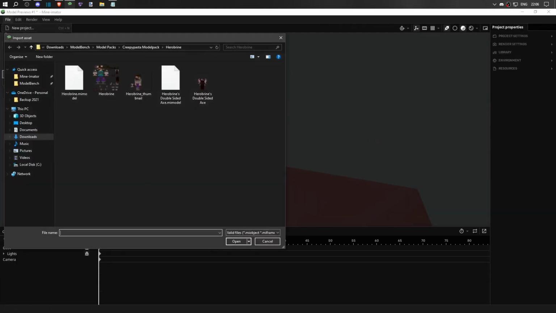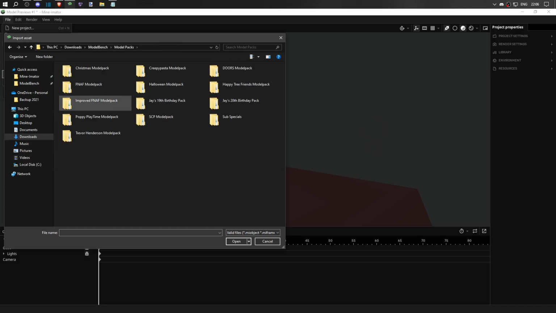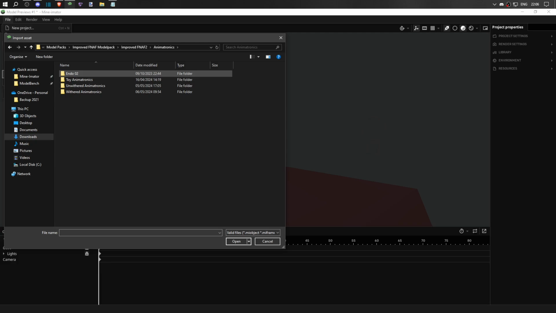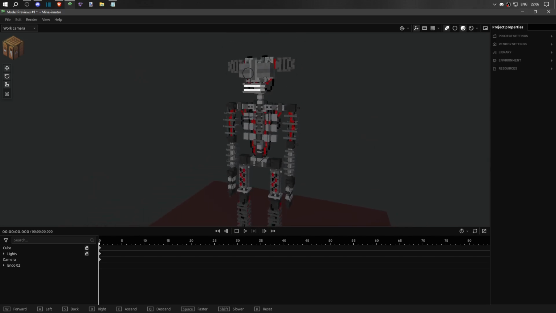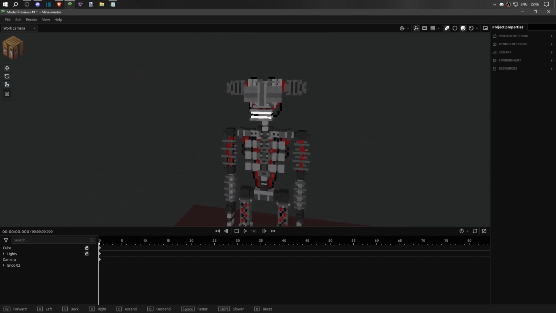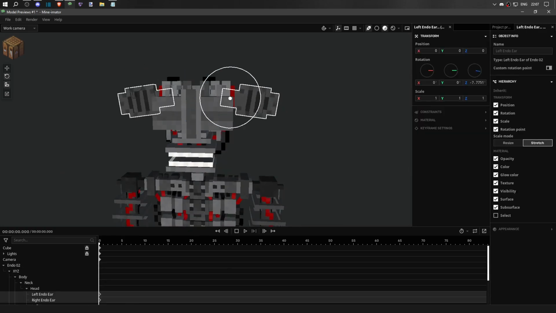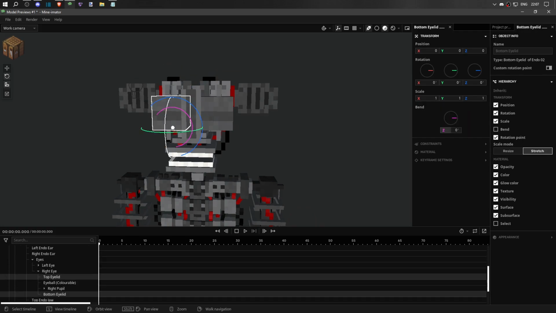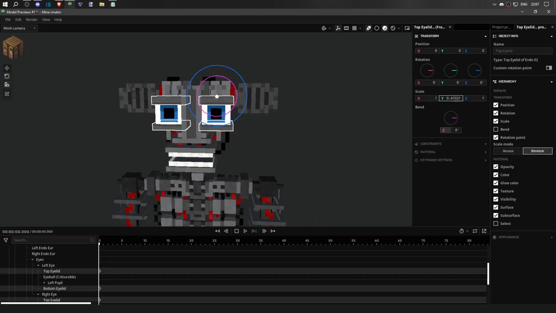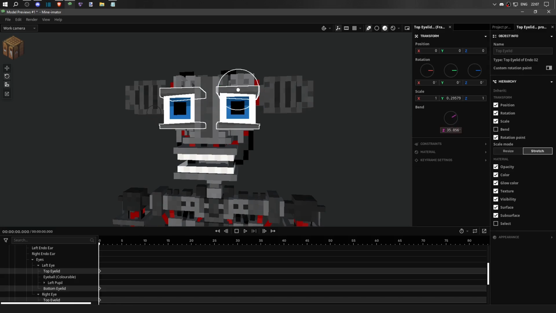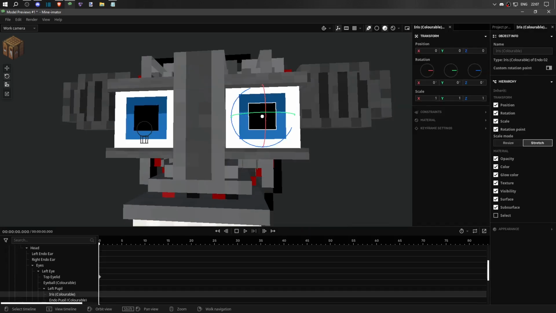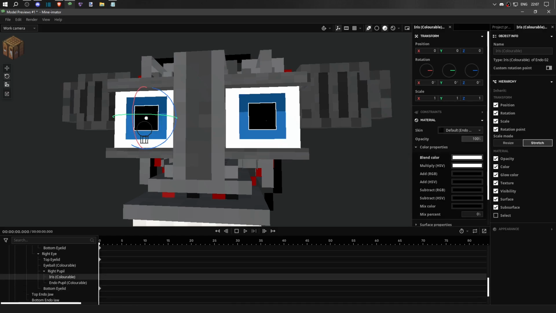The next one I want to show is my improved FNAF 2, but there are a few animatronics that you've not seen me make yet. But right now, right here we have Endo 02. His ears can move the same way. You can open the eyelids and you can bend them to give expression. I've made it so you can change the material of the pupil three different ways.